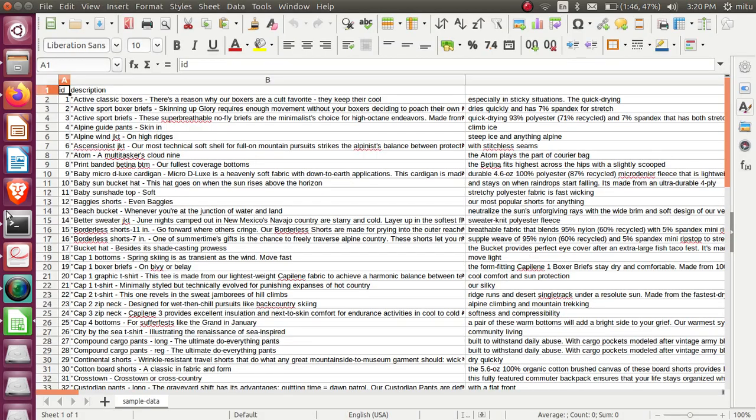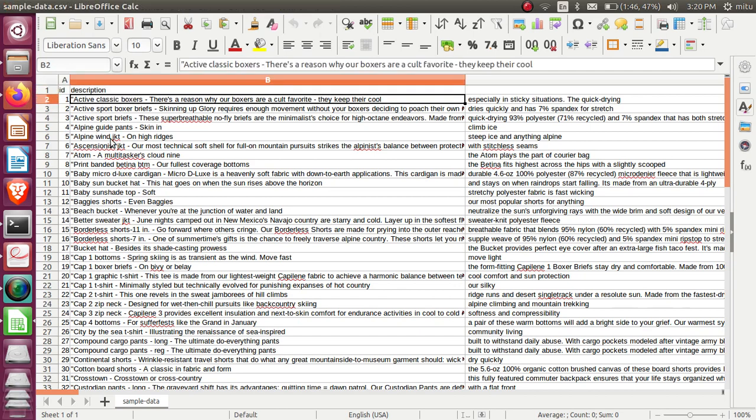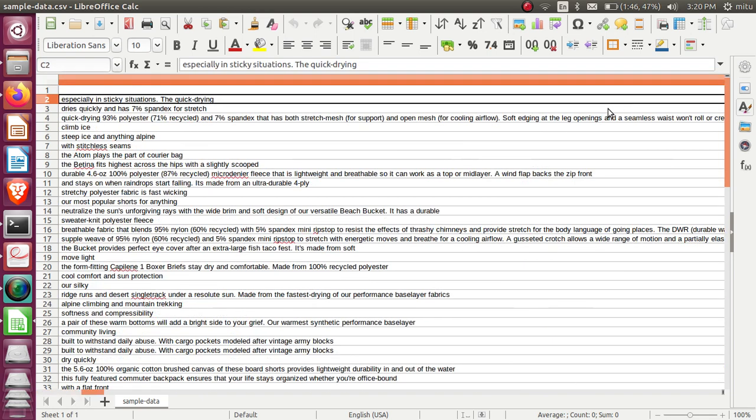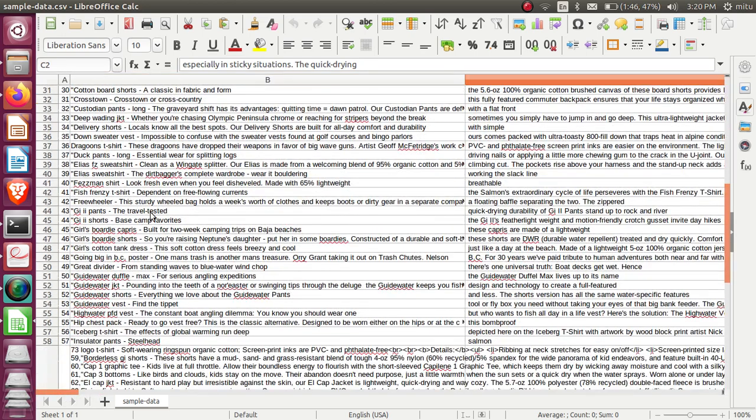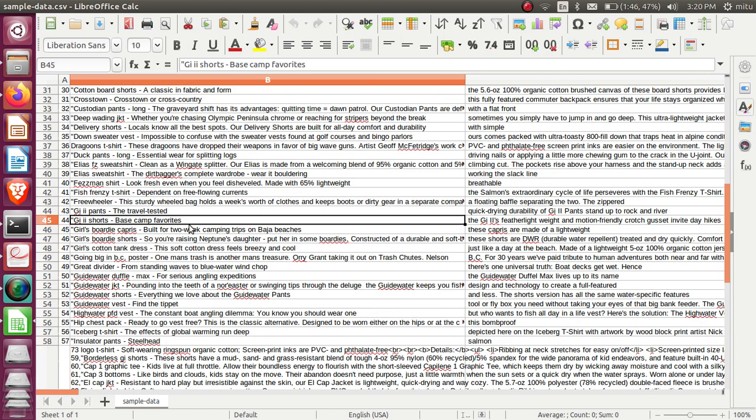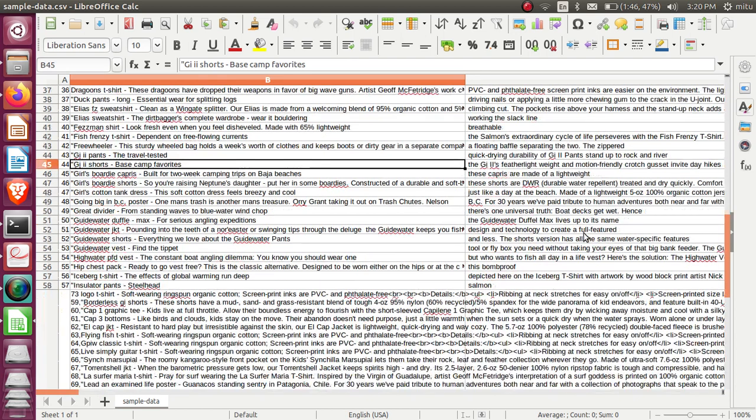So see this one first. For example, active classic boxes. This is the item, this is the item ID, this is active classic boxes. There is a reason why our boxes are called favorite. They keep their cool, especially in sticky situations, quick drying, and many more things are mentioned in that. Or if you go for this, GI toy shorts, base camp favorites, GI t-shirt for the right weights, motion friendly. The complete description is mentioned.